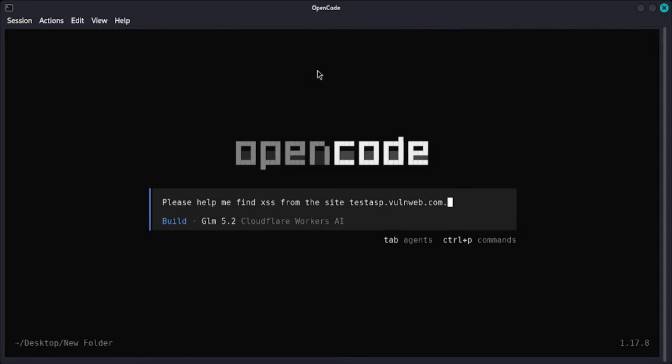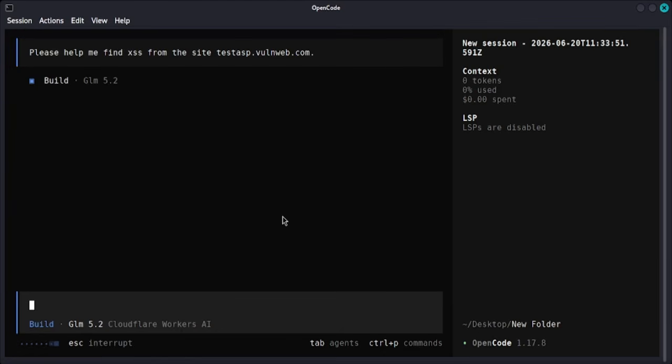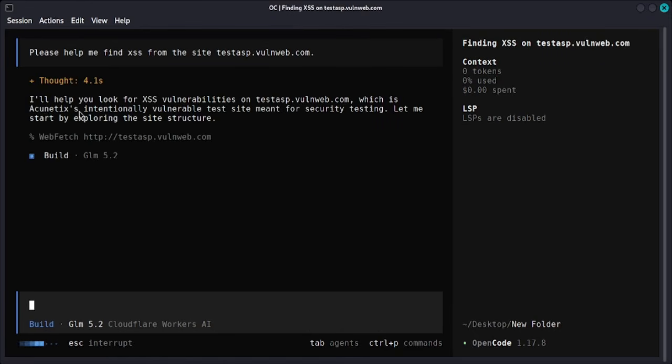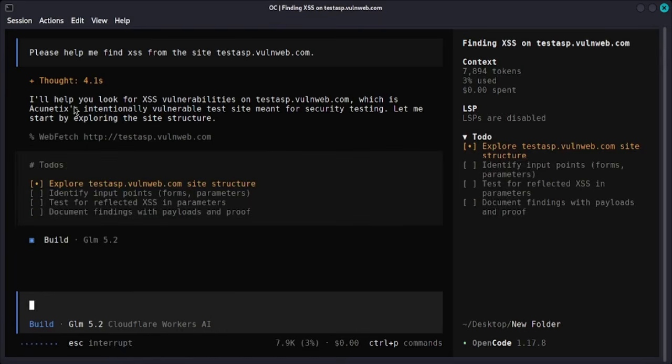Now that everything is set up, let's run a simple test command to make sure everything is working as expected. We'll start with a basic prompt and see how the model responds. Then we'll evaluate whether it can assist with identifying potential security issues and provide useful insights during a security research workflow. Let's put it to the test and see what kind of results we get.